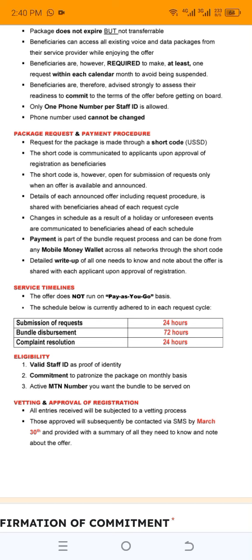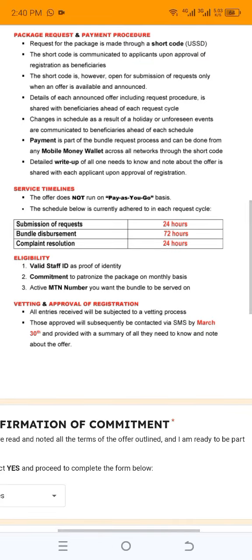Now, service timelines. The offer does not run on a pay-as-you-go basis. The schedule below is currently adhered to in each request cycle. Submission of request takes place within 24 hours, and then bundle disbursement 72 hours, and then the complaint resolution 24 hours. So in case anything happens and you are not able to even get your bundle within the period of disbursement, you can lodge a complaint, so that takes place within 24 hours.